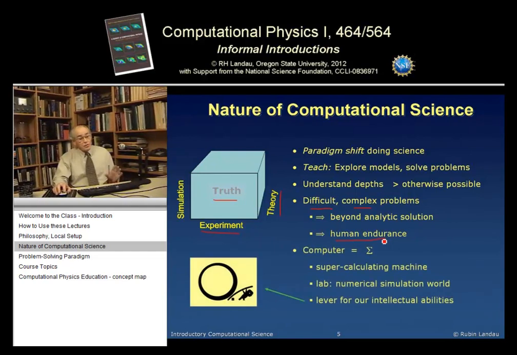So what is the computer? Well, we use the computer for many different things. The obvious one is just a supercalculating machine. It can do a lot more things more quickly than you want to. It's also a laboratory. It's an environment, a simulated laboratory where we can look at the world. So these models are not meant to be just purely abstract mathematical models. They're meant to represent something in the real world. It's also an intellectual lever. Okay, so we can do things which we could think about but not be able to do with our limited brains. That's also what the computer is. And ideally, it's all three.